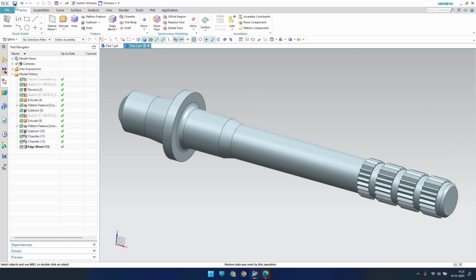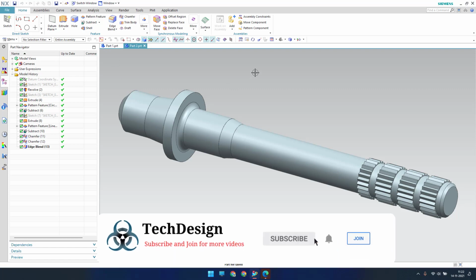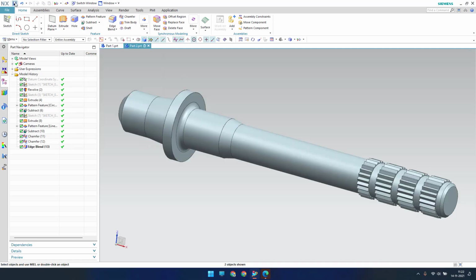Okay, I'll just save this. So part 2 is saved, as you can see here. Now let me hide everything and show only solid bodies and save it. Okay, so that's all for this video, guys. So part 1 and part 2 we have done. So let's take the other parts in the next tutorial.